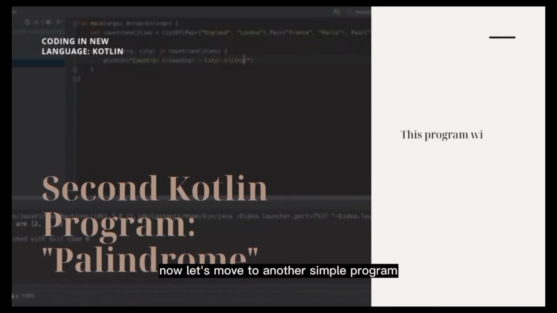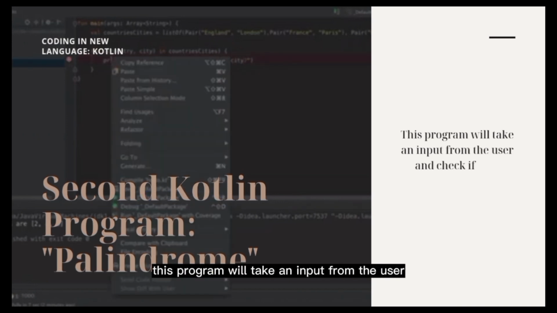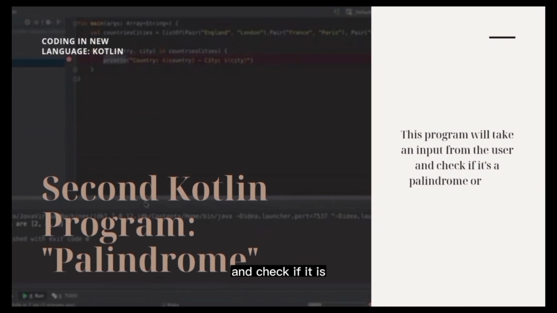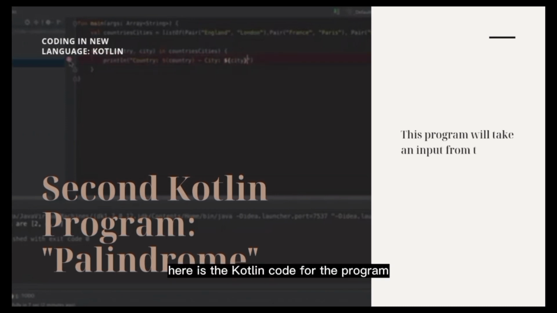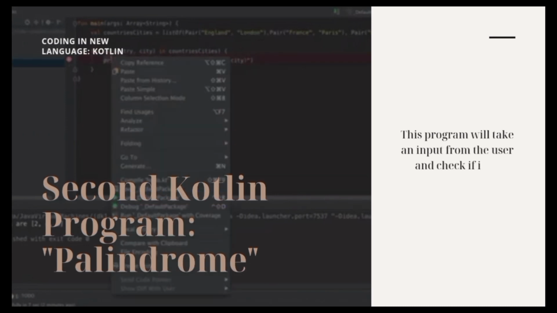Now, let's move to another simple program. This program will take an input from the user and check if it is a palindrome or not. Here is the Kotlin code for the program.